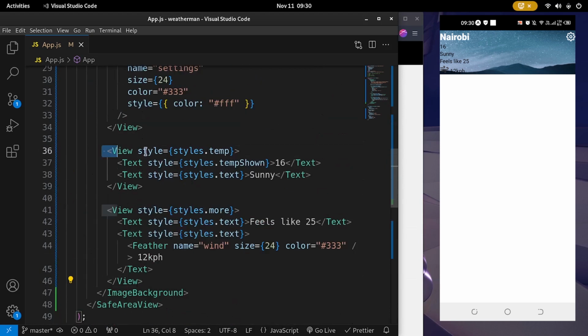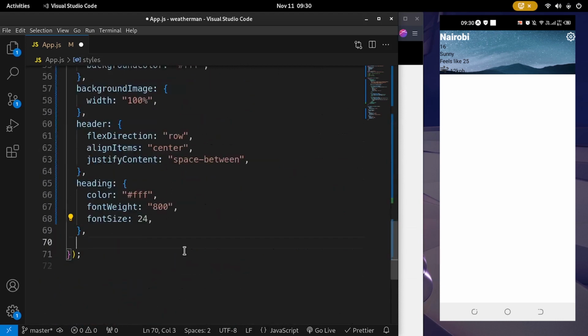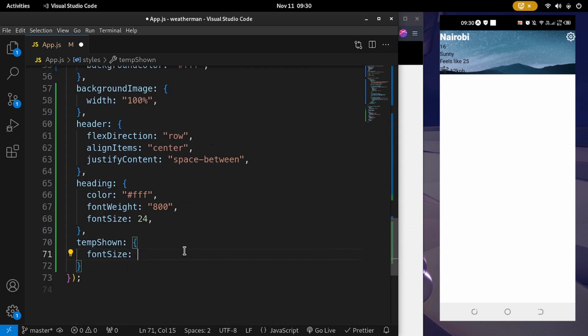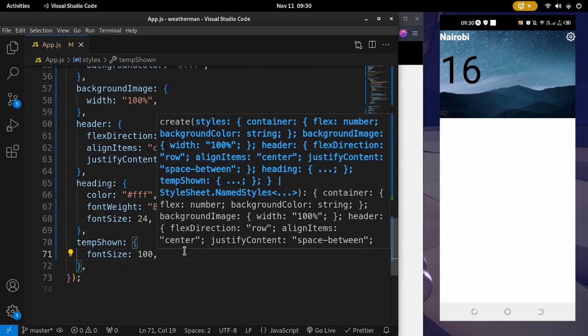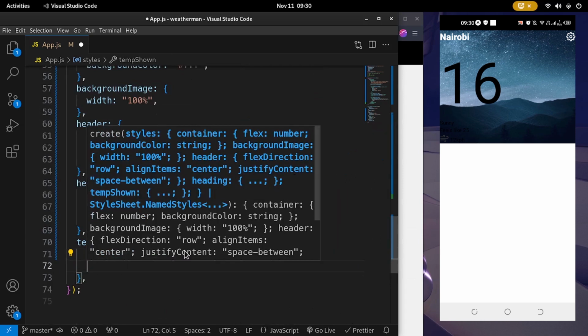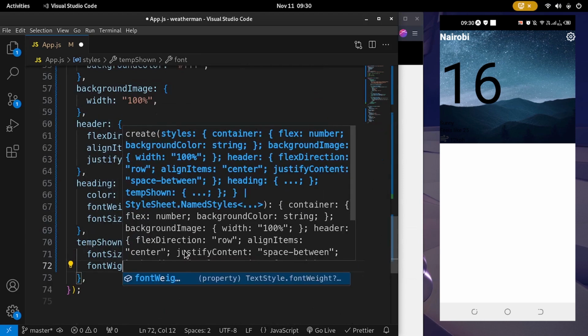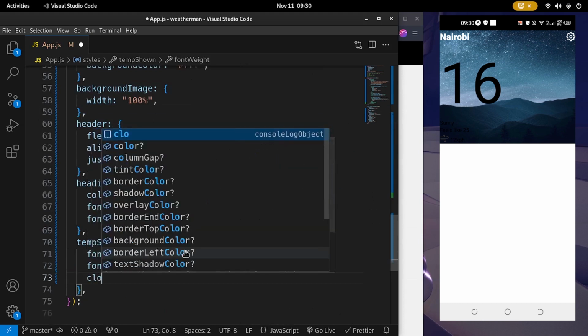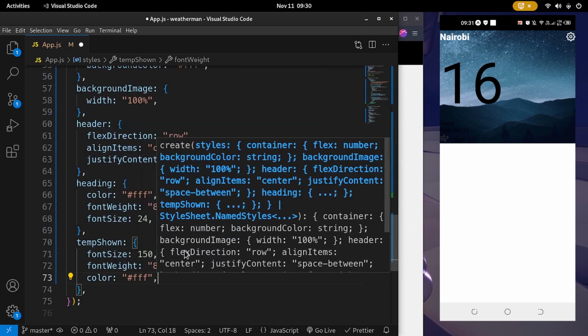So let's go ahead into this view, and let's go ahead and style the temp shown. So let me go below this. Let's say that for the temp shown, then I want the font size to be 100, which is quite big, and you know, let me say 150 to make it even bigger. Maybe too big, but you know, let's change the font weight. Let's change it to 800. Let's change the text color to white.